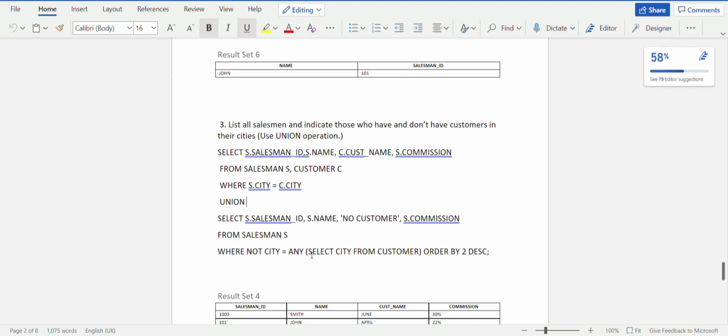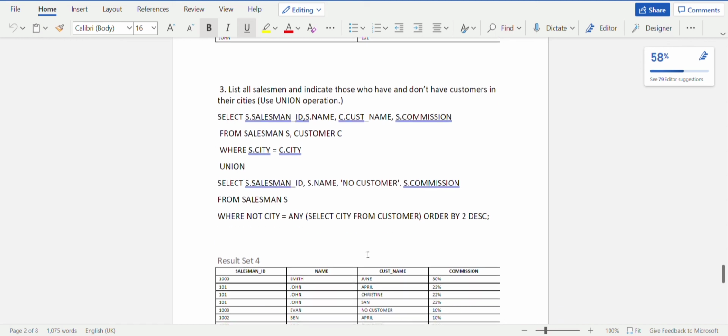So they'll select any city from the customer, and check if that particular city is there with the salesman. If it is there, then they want it as not city. So whatever city has been given from the customer should not be there with the salesman. That is about this query, and they've given order by descending order.